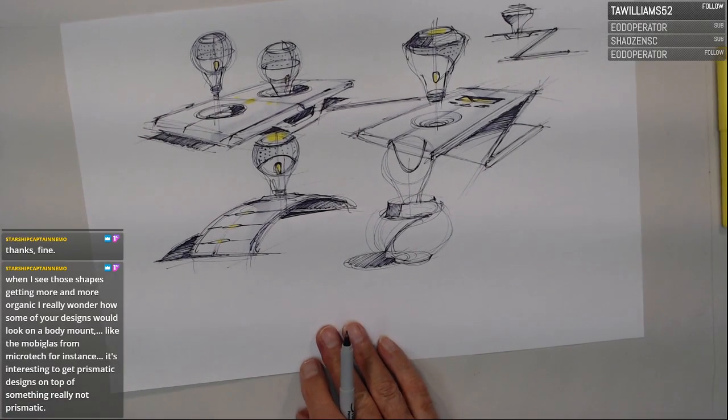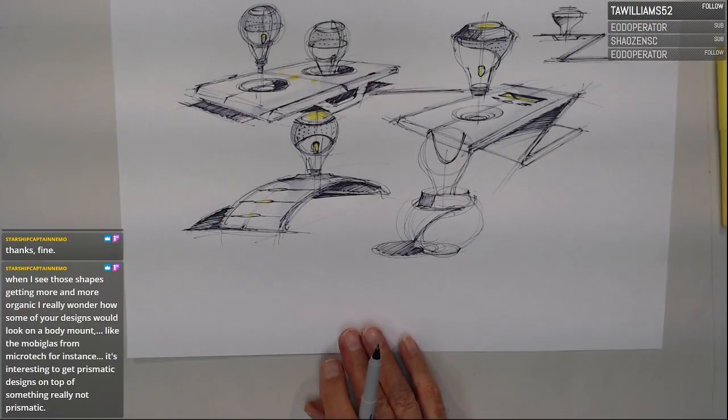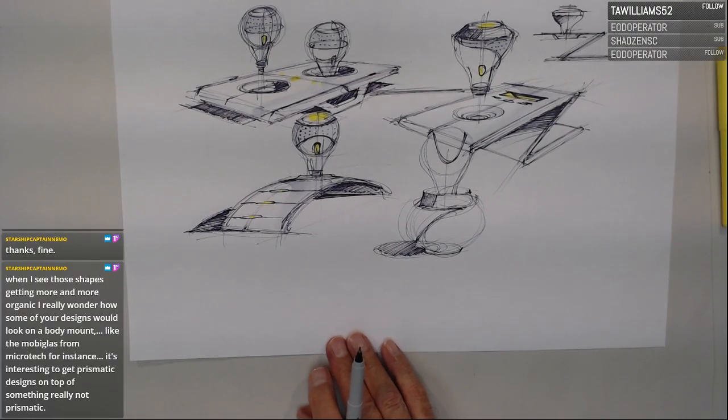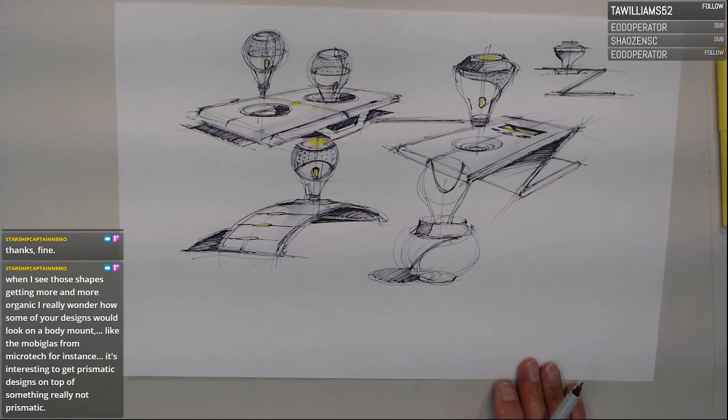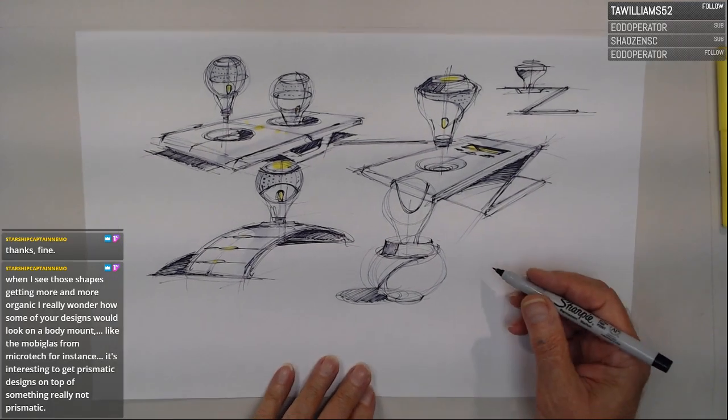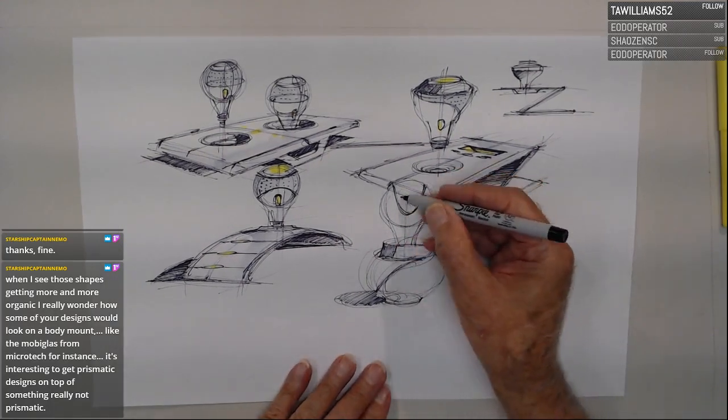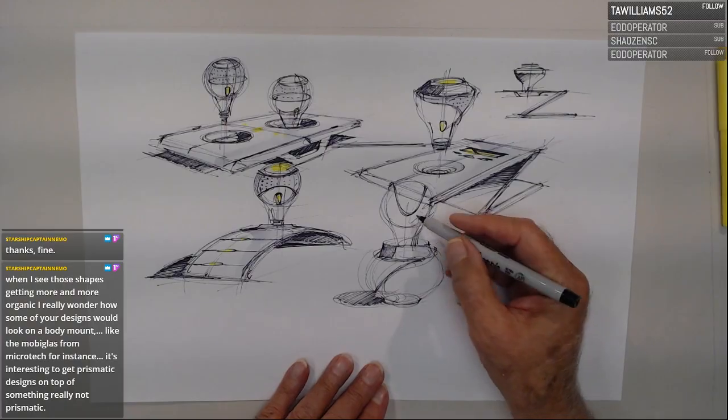Well, thank you very much. That's a very kind statement. That would be a fun experiment here. It's very interesting how those shapes come together. Let me read this again: how those shapes getting more and more organic, I really wonder how some of your designs would look on a body mount, like the Mobi-Glas from Microtech. Yeah, it could be a nice, interesting interface to try and work with there. Nemo, excellent observation. So I'm going to look into that and see what we can do with maybe some little solutions for that, or also some programs for that. Go back in again here.